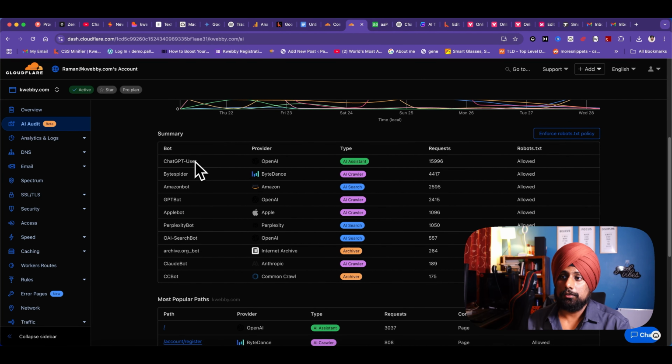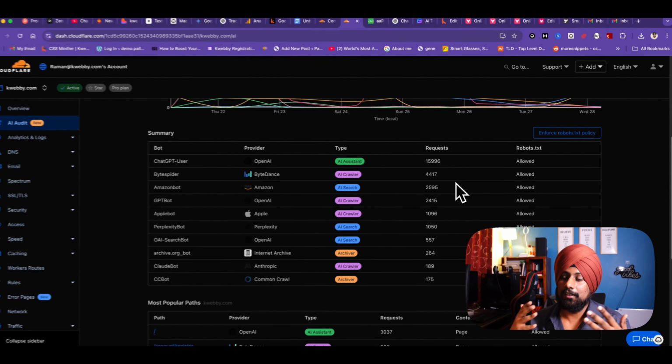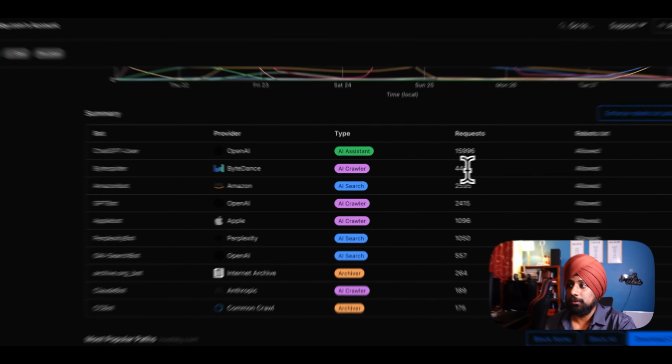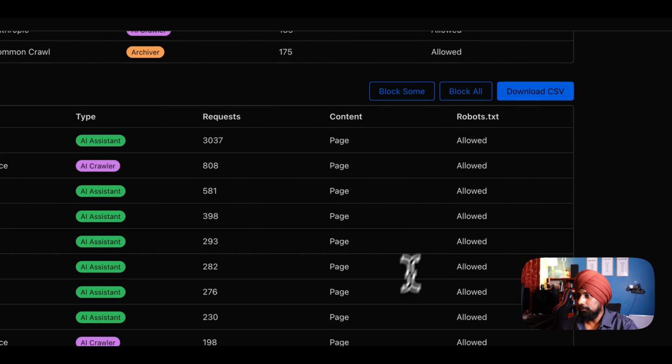So how much scraping has been done by these AI bots out there? It's actually humongous. As you can see here, a total of 16,000 only from OpenAI. And if you see ByteDance, which is I think from the TikTok owner, they requested around 4,000 plus. Amazon bot, GPTBot, and then you need to just download this CSV file here.